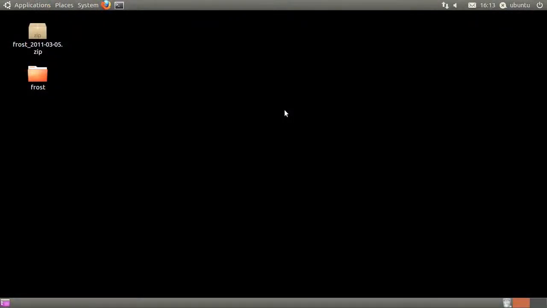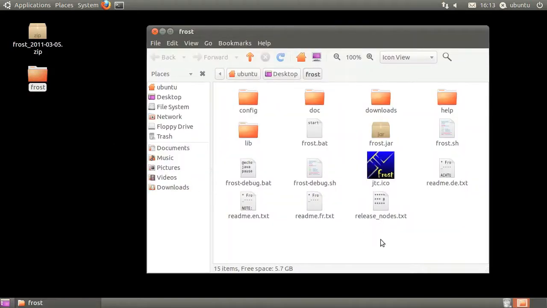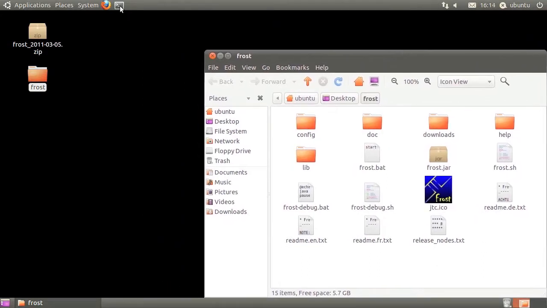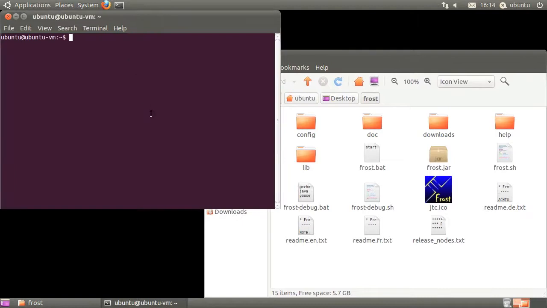Let's set up Frost for Ubuntu. In this example, I already have the Frost zip file downloaded. Extract the files to a folder, then open that folder. Before we run Frost, we need to change the file permissions. Open a terminal window and the Frost README file.